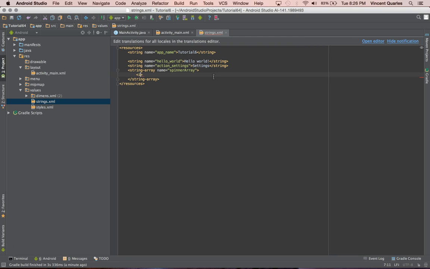So for the first item, we can do green. For the second item, we can do red. And for the final item, we can do my favorite color, purple.